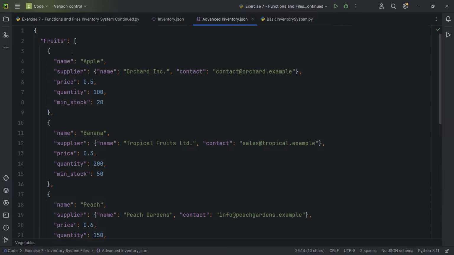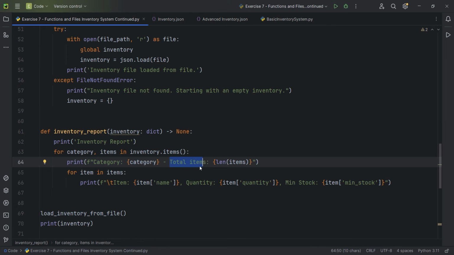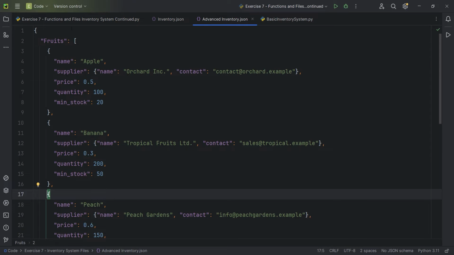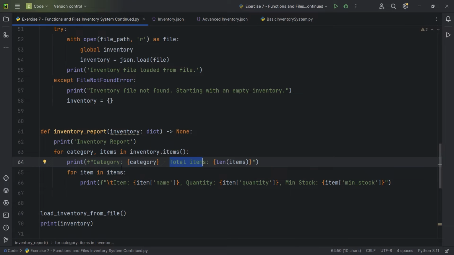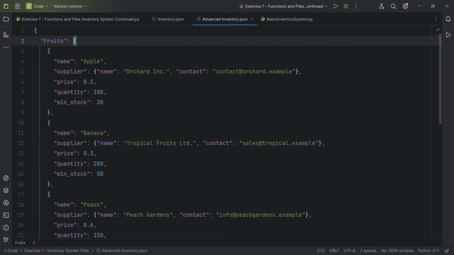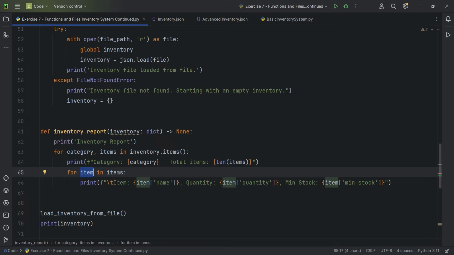Remember, right here I have a list, and for example in here I have 3 dictionaries inside of that list, which means that I have 3 total items. So the length of the fruits category is going to be equal to 3. Correct? And then I access each item inside of these items, and remember, what should be its type? It should be a dictionary, because each item in that list is a dictionary. So I access that dictionary and I access name, quantity, and the minimum stock of said dictionary.